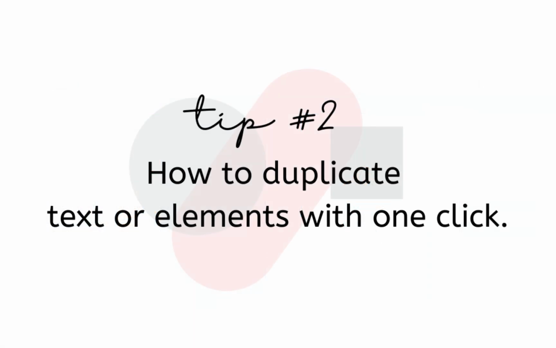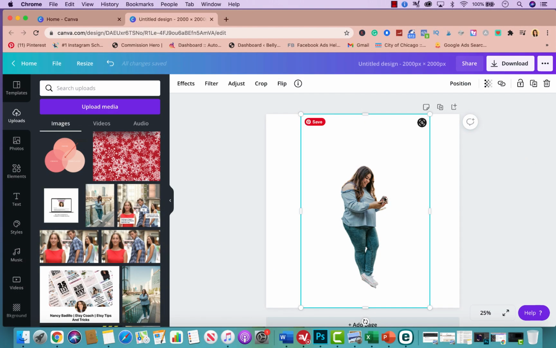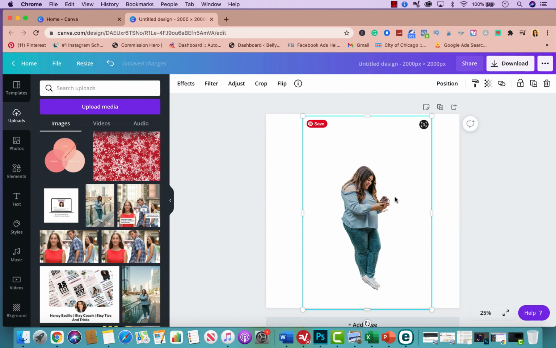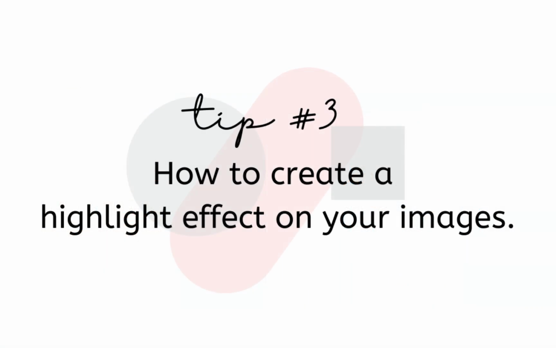Tip number 2 is how to duplicate a text or element with one click. So let's say I wanted to duplicate my own self right here. All I need to do is go up here, click on Duplicate, and there you go. I have duplicated myself.